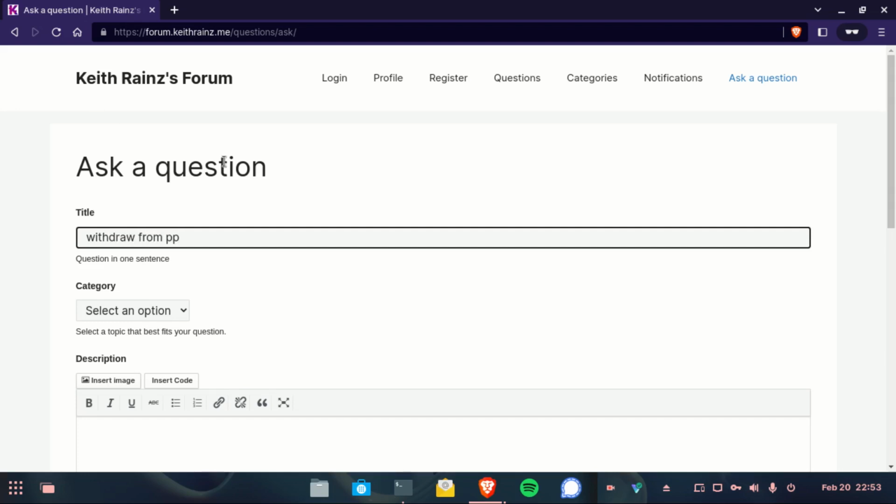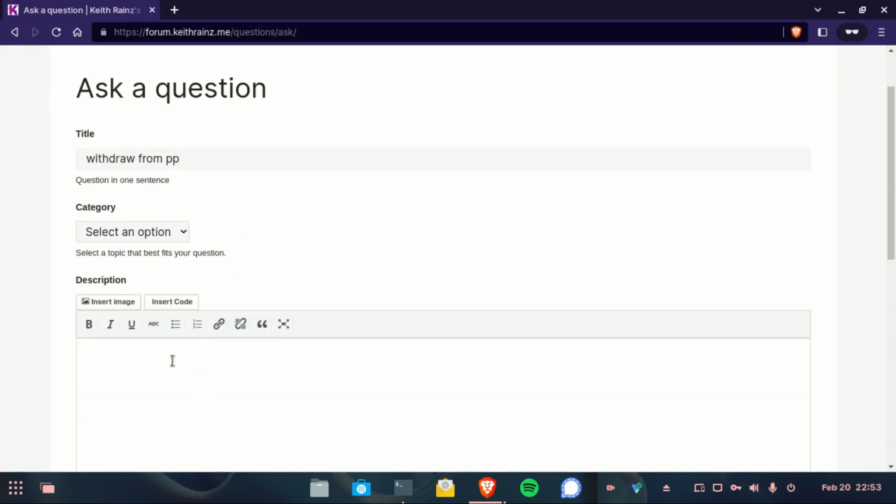Then in the description here, this is where you write in detail, like, hi Keith, or hi admins, I need help with being able to withdraw from PayPal, for the purpose of this and this from this platform. What do I need to do? What do I need to provide? What are the requirements? Stuff like that. This is where you provide all the information that I need to know.